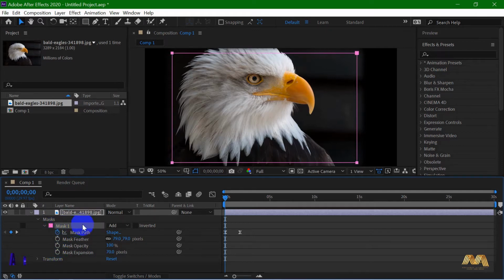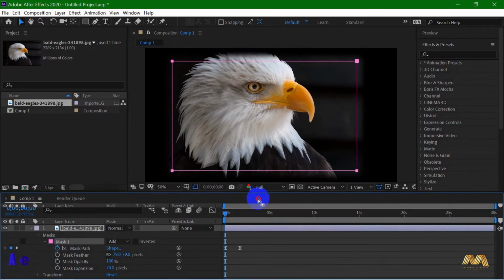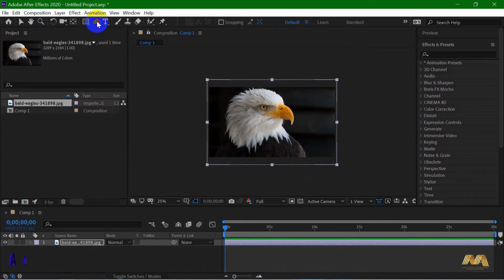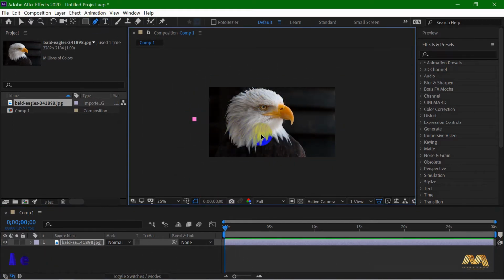One more last thing before we move forward. Masks only work with closed shapes. That means circle, rectangle, triangle, star, whatever closed shape. Let me try this for you. Get the pen tool and draw a path.